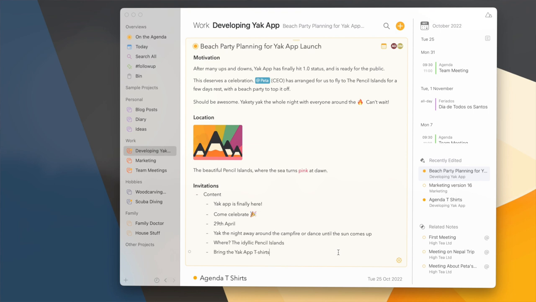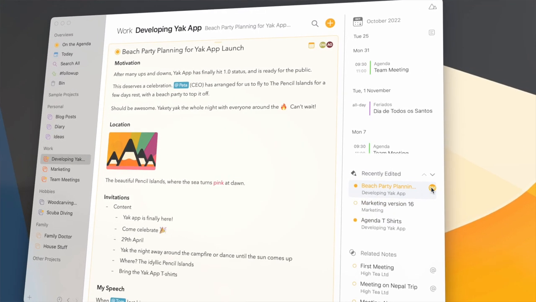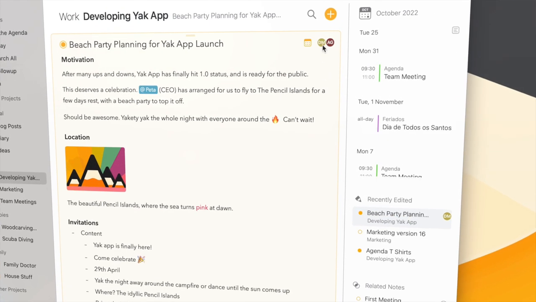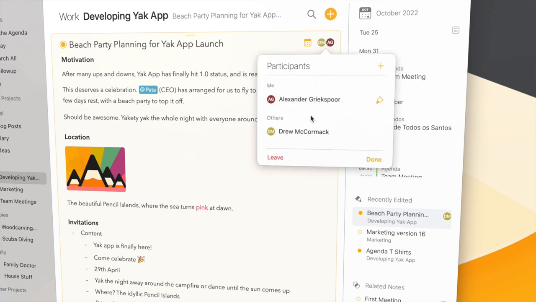But what if he makes a change? You'll notice that when Drew makes some additional changes to this note, his user bubble, as we call it, appears behind the note in the recently edited list. You'll see the same user bubbles also at the top of the list to indicate who is part of this note. If I click it, you'll see all the participants that are currently sharing this note.